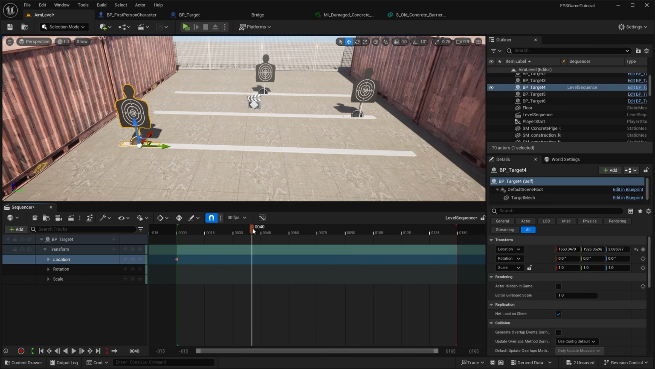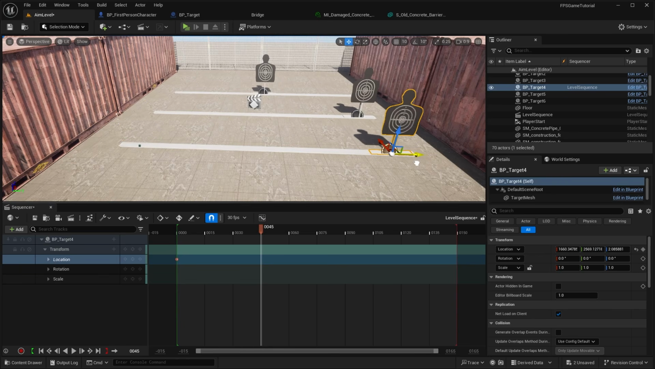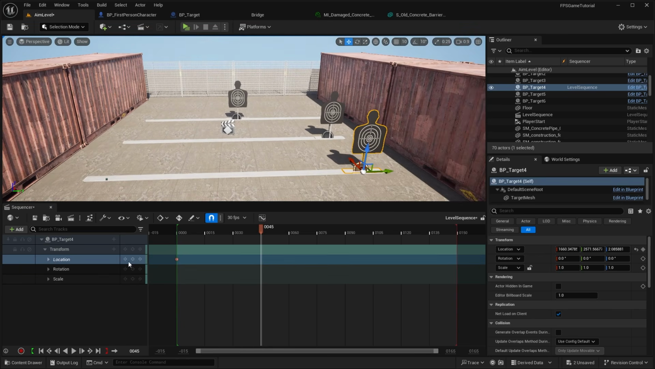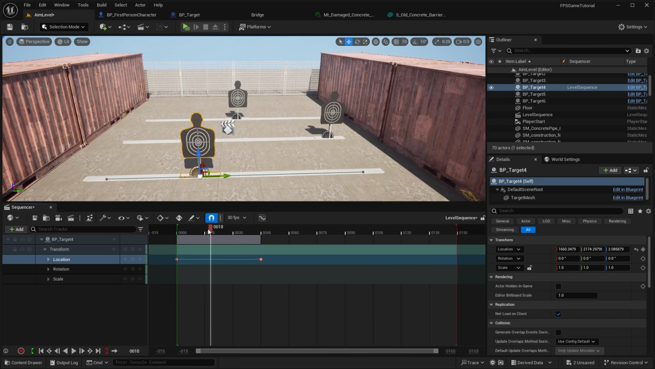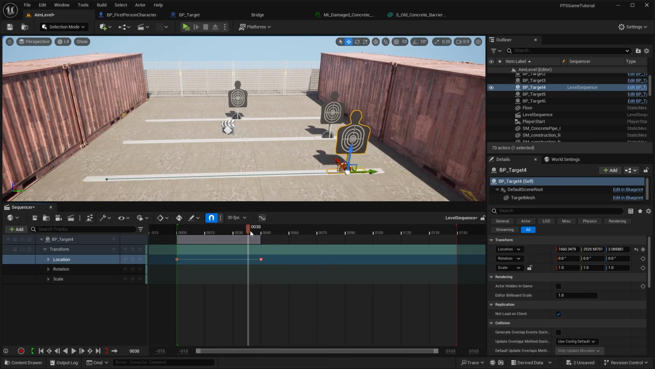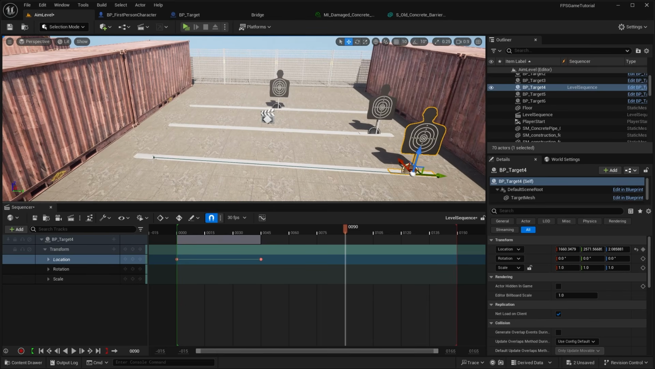Then we can change our timeline to about 45 seconds and move this all the way over here. So now that it's moved at this location, we can add another keyframe for the location. And now what you can see is when I scrub this on the timeline, we're moving between these 2 points. So now we just need to go and put this at 9 seconds and put the location all the way back to its original location.